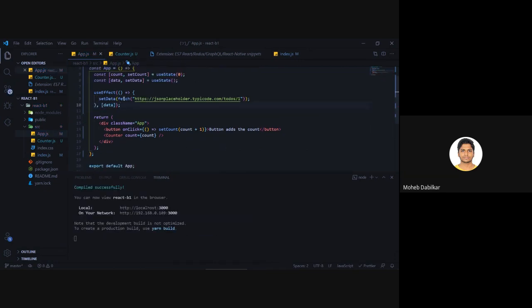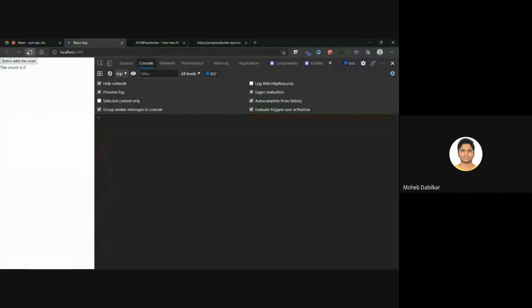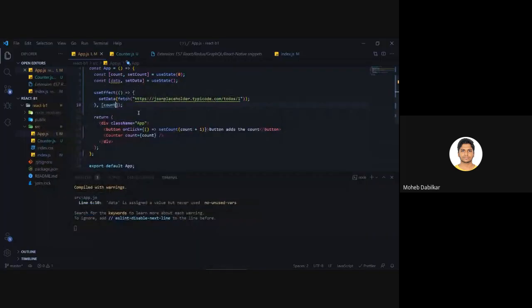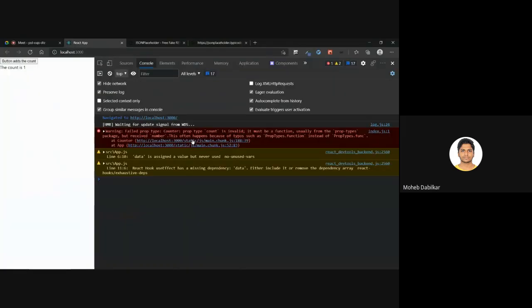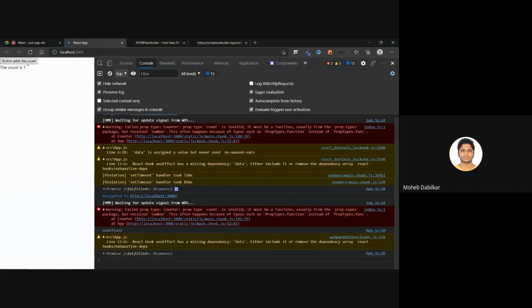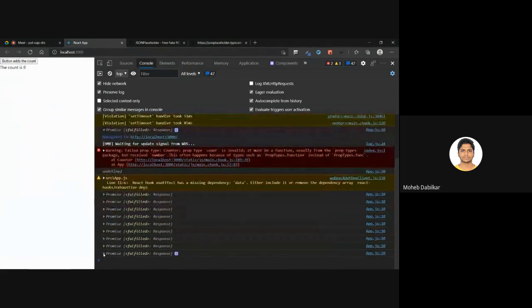Yes, so now every time there is a change on count, why are we not getting anything? Okay, so please do this. Yeah, let's just console log data. So now hopefully, yes, you see, as soon as our layout is being updated, we get this, and whenever I click on button adds count, we get a promise.